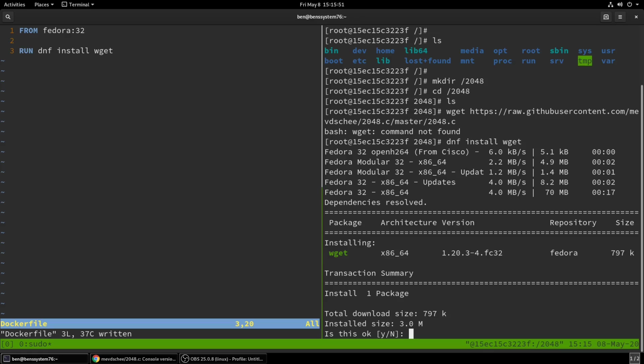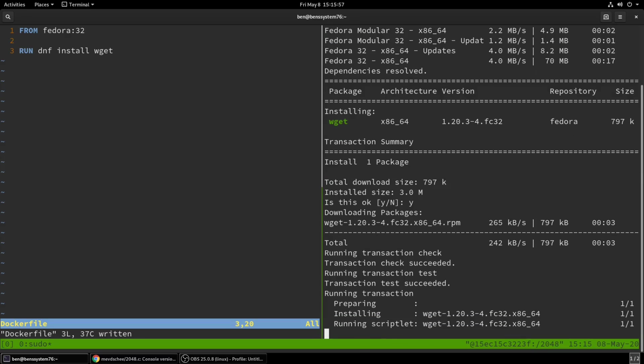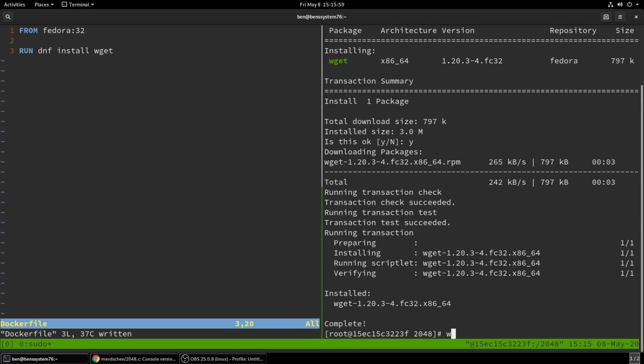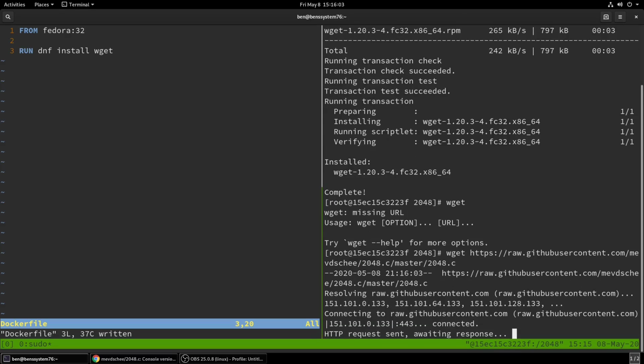Okay, it came up and said, I found the package. Do you want to install it? I do. So I'm going to say yes, and it will download and install it for us. Excellent. Wget is installed. So let's try our wget command again.